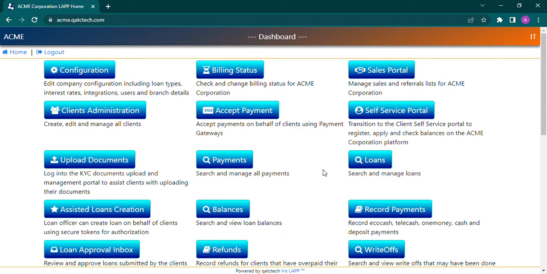Good day, everyone. Today we want to look into the upload documents. Basically, what we're going to cover is configuration of the documents that MFIs may need their clients to upload during loan application or registration, as well as configuring which type of documents for a certain loan type. All that is going to be covered in today's tutorial.